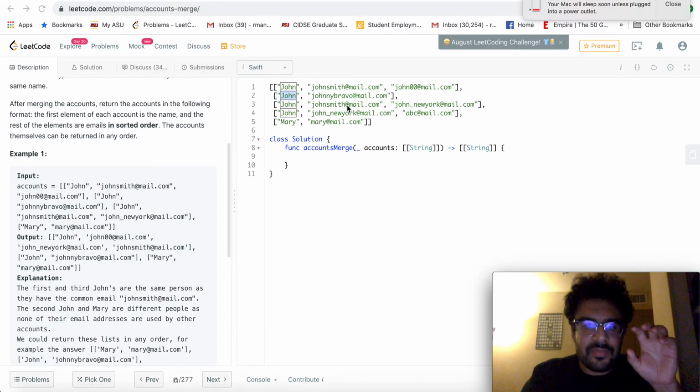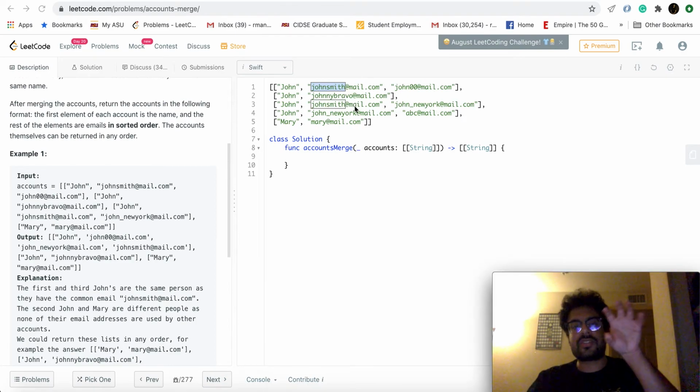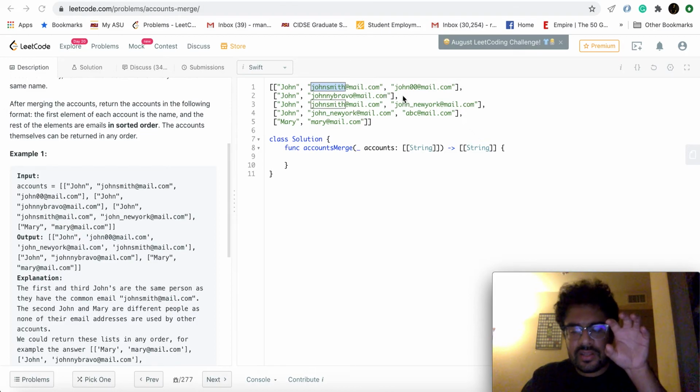Meaning, let's say this John Smith has, okay, my battery is running low.